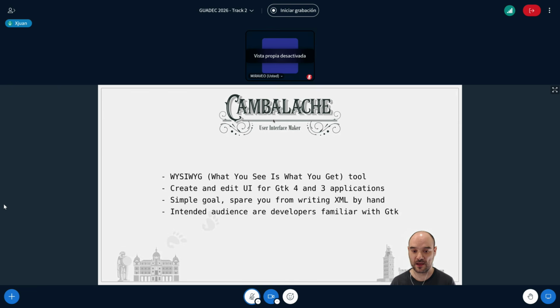And the intended audience is developers that are already familiar with GTK. So if you are starting, I really advise you to follow GTK tutorials, get to know the basics of the toolkit, write some XML by hand, some small examples so that you can understand how everything is put together. And once you have a basic understanding, Kambalache or Glade will make much more sense.